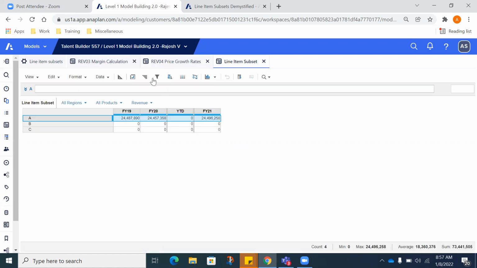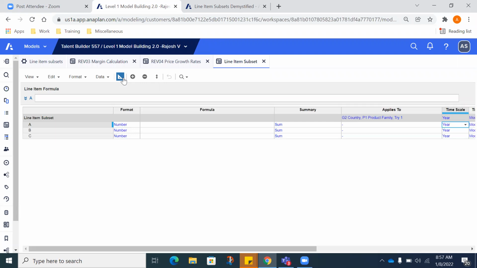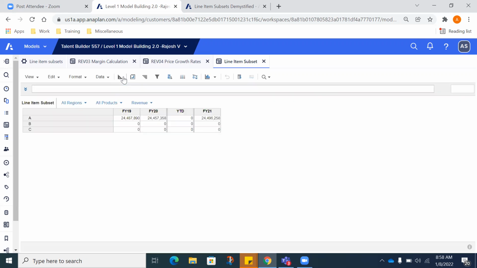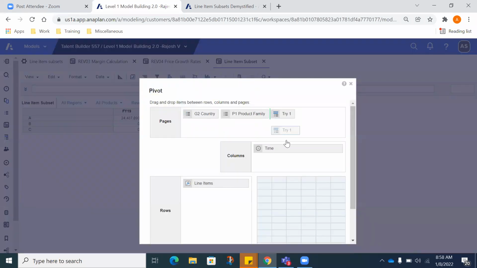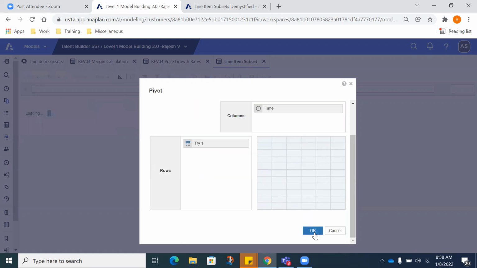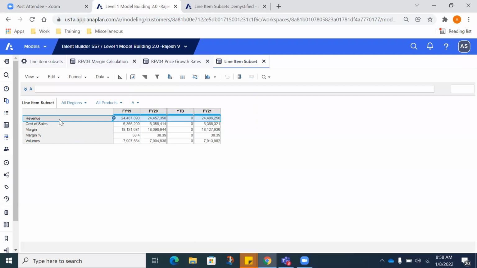these dimensions are. Now, I have a module which I have created, probably dimensionalized on the basis of G2 country, P1 product family, and obviously the line item which I have included, that is try one. Now, try one is more like the list item subset which we created. And because of that only, you have these members coming in. I'll show you. These revenue, cost of sales, margin and margin percentage. Because of the members over there.